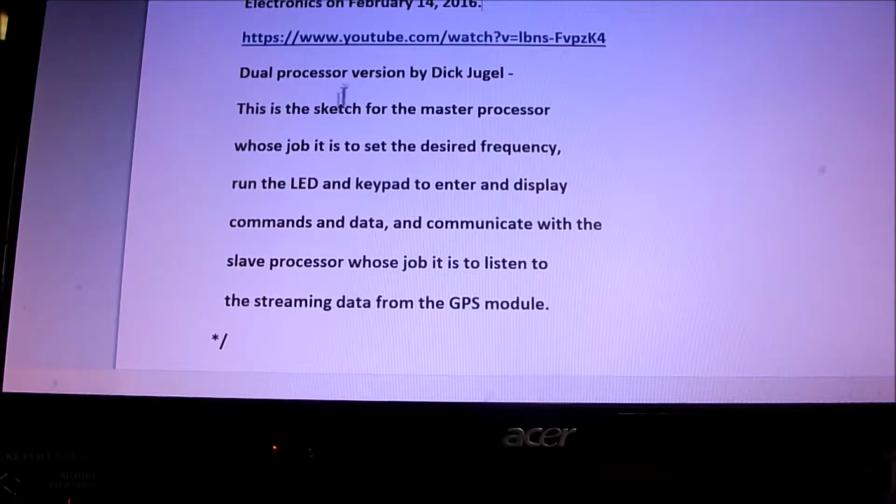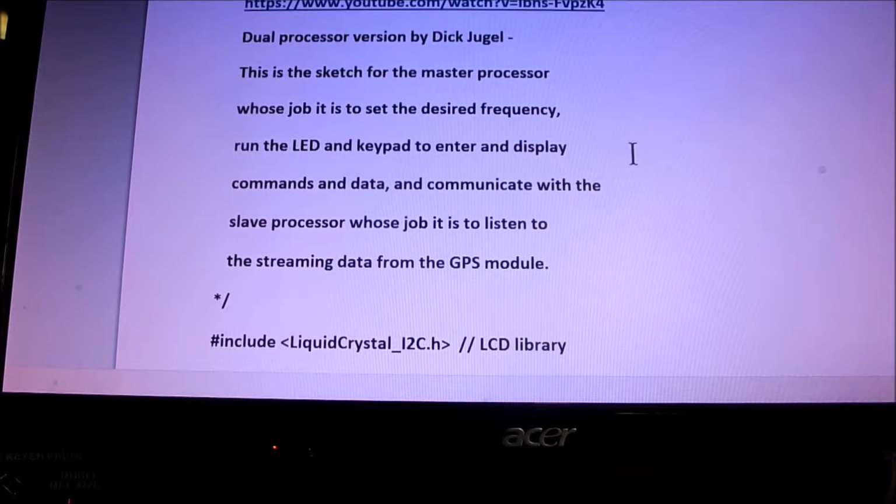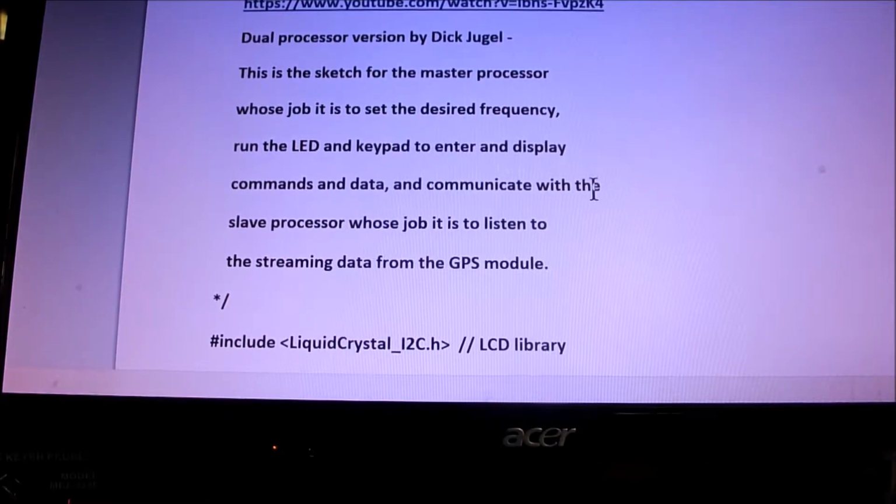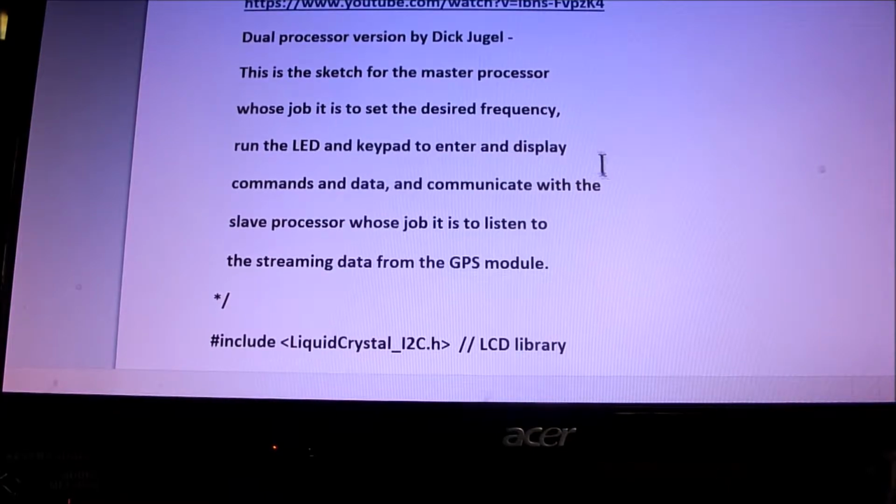This is the dual processor version by yours truly. And right here we have the sketch for the master processor. We call him the master processor and the slave processor. The master is actually the boss that's in charge of running the whole show, and the slave processor sits and does what the master tells him to do for the most part.